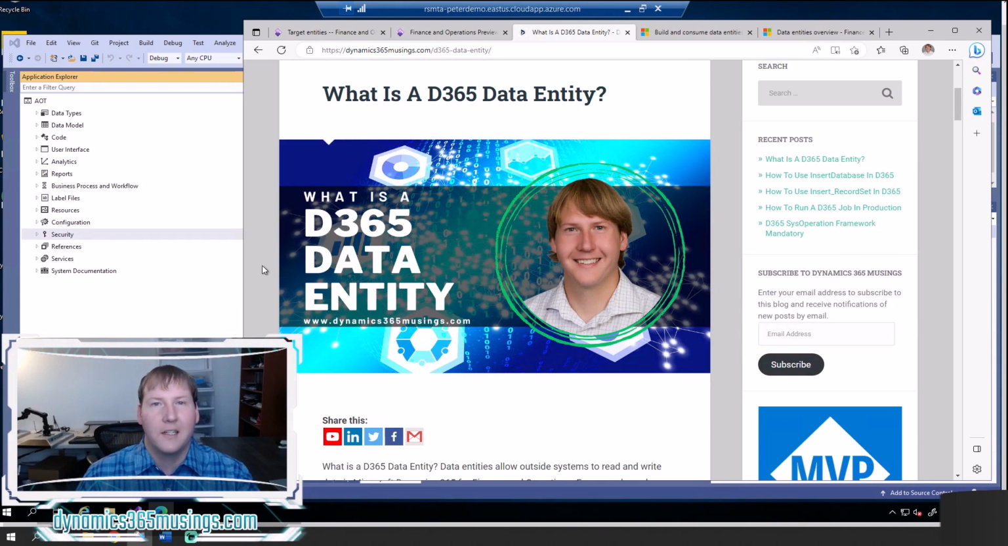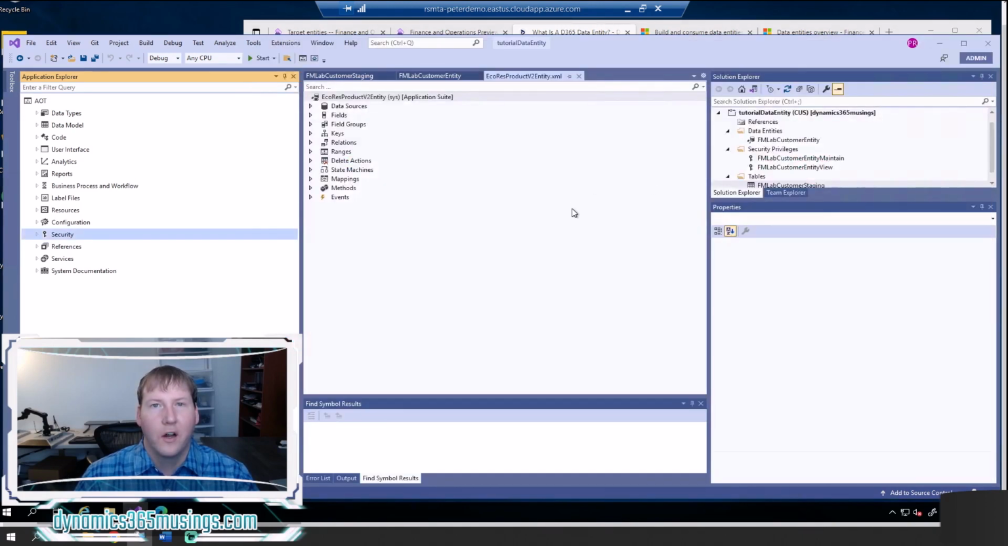But with data entities, we denormalize the data, and we make it so that we only pick certain fields that we want to interact with, and all those fields are listed in our single data entity. We don't need to understand the structure of all those tables to interact with it. So let's look at an example.